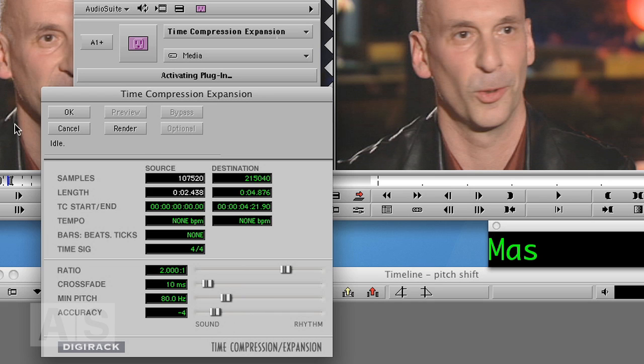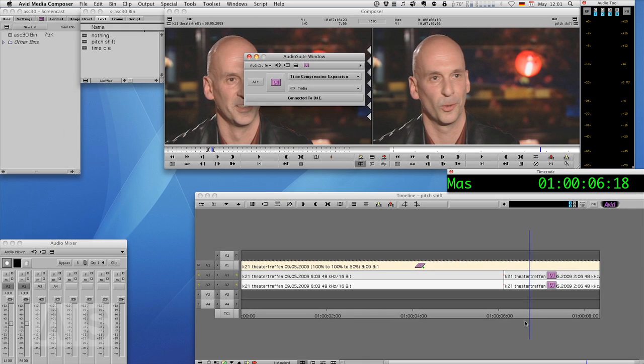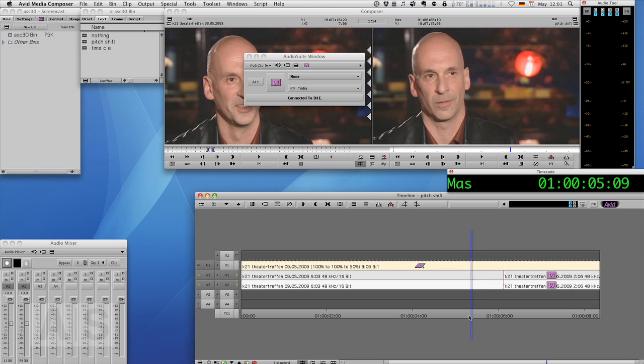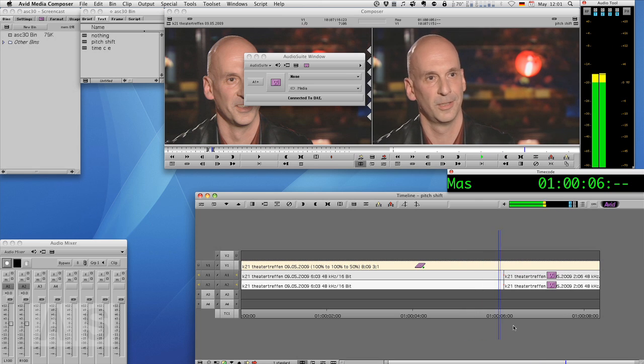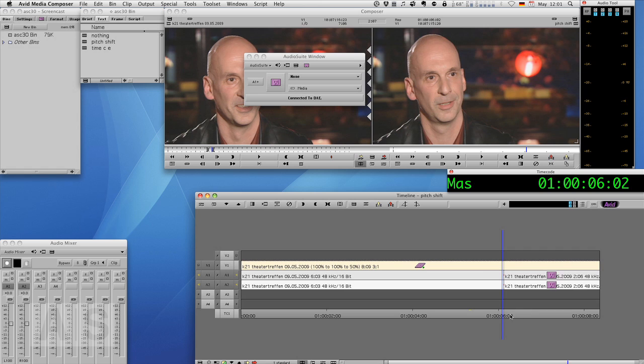And all we have to do now is hit render and say okay and play the thing and see if it worked. Das langweilig. And it did work, and as you can see here, the pitch is not shifted. His voice still sounds exactly the same, just slower.